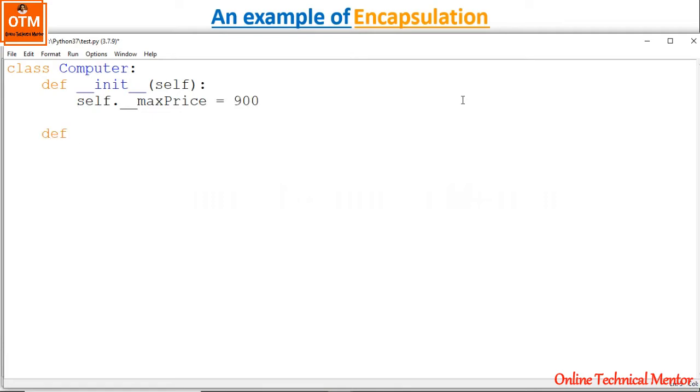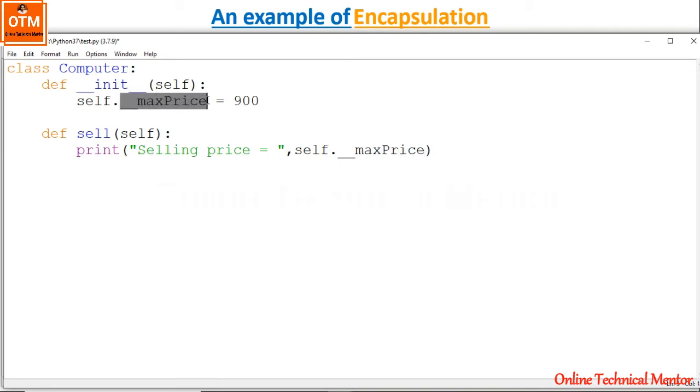Now let's create another member function, say sell, and then within the sell function, suppose I am printing the value of the max price. So selling price equal to self dot double underscore max price. Since I have written a double underscore before max price, this will be treated as a private member variable. This variable cannot be used outside this Computer class.